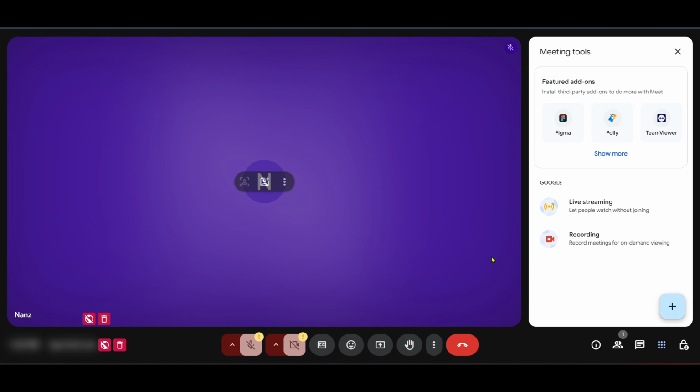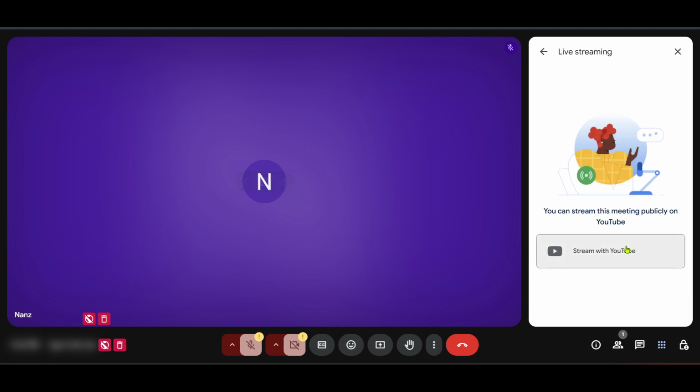Now let's navigate to live streaming, which is housed under the Meeting Tools. Clicking here is where the magic of live streaming begins. You'll be prompted to set up the live stream on YouTube. Google Meet connects seamlessly with YouTube, offering you the capability to expand your meeting into a full-scale webinar.